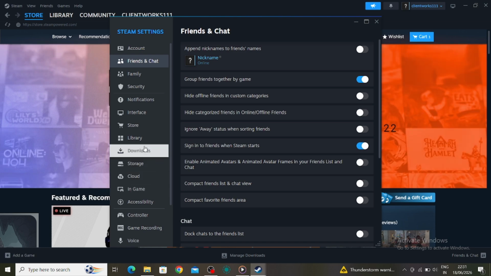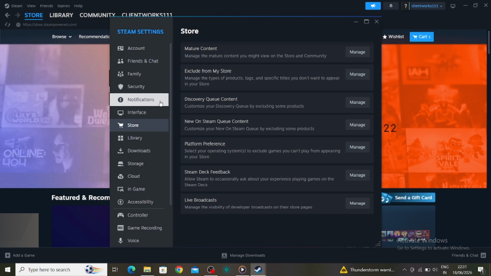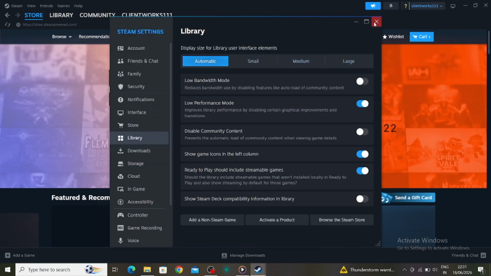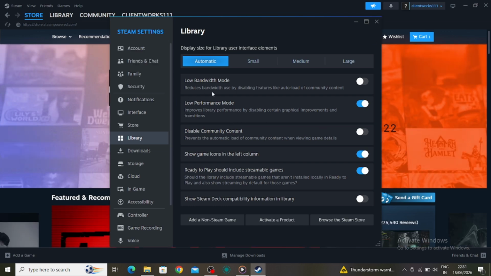You should also check how many store and community tabs are open inside Steam. Just like a web browser, multiple pages can increase memory consumption. Close unnecessary tabs and restart the client if memory usage remains high.